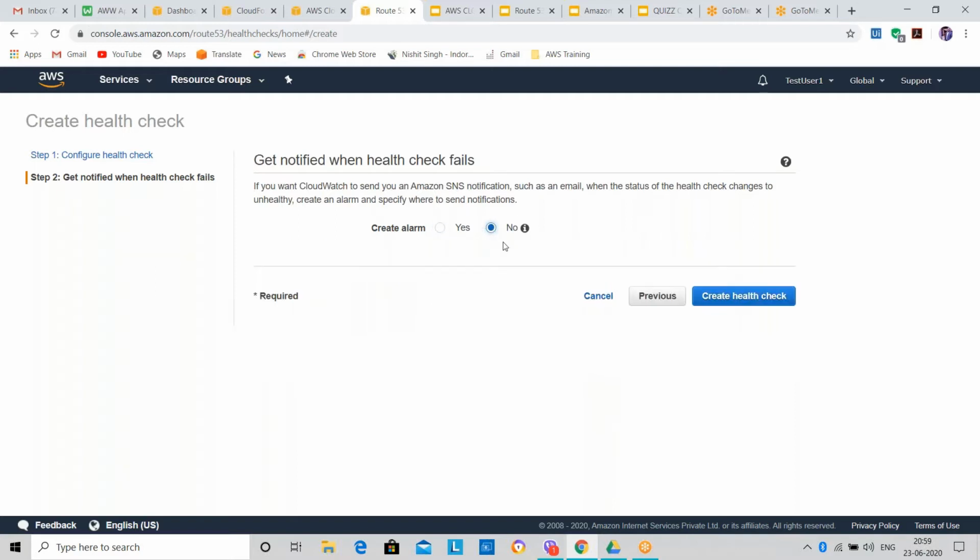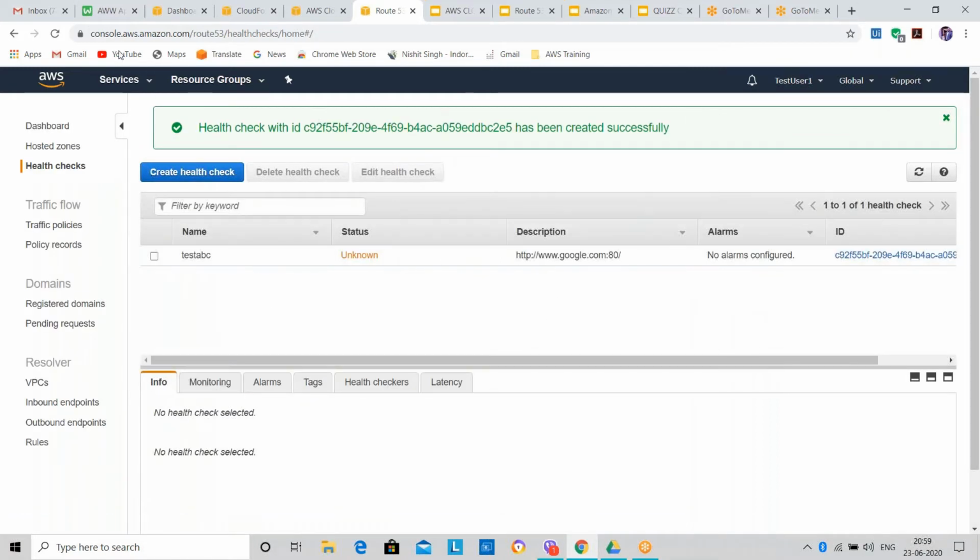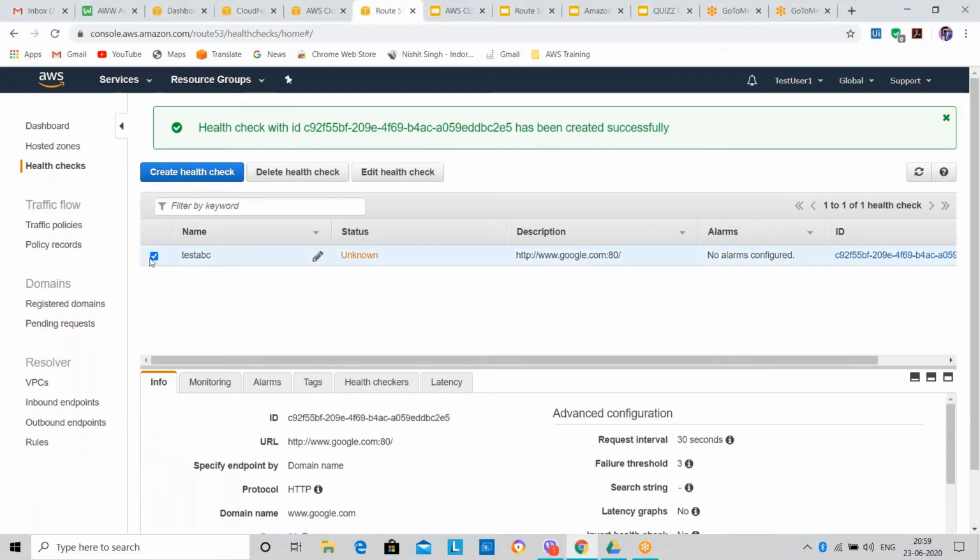If you can also leave it, and click on create health check. So now you can see I have created one health check, this is the trial health check. So you can create the health check similar to this. Got it? That is how you can create the health check.